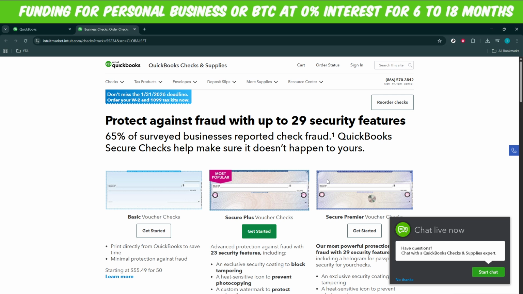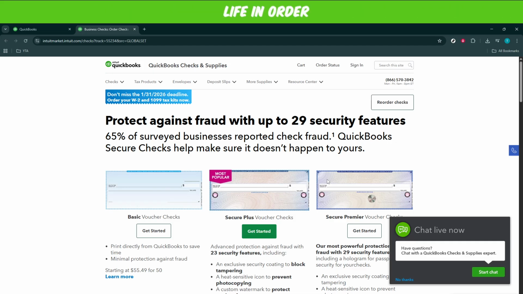And there you have it, a straightforward guide to ordering checks and supplies through QuickBooks. With these simple steps, you're ensuring that your business's financial operations continue to run efficiently.